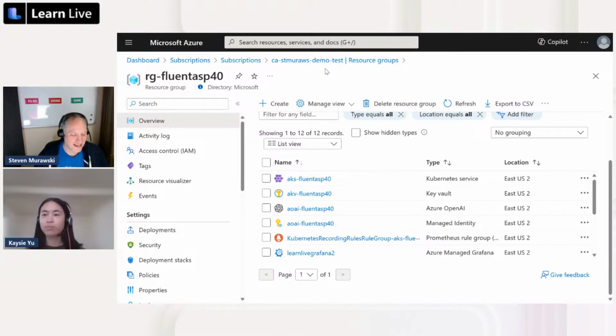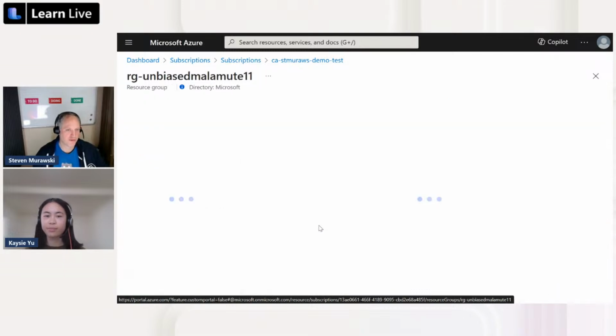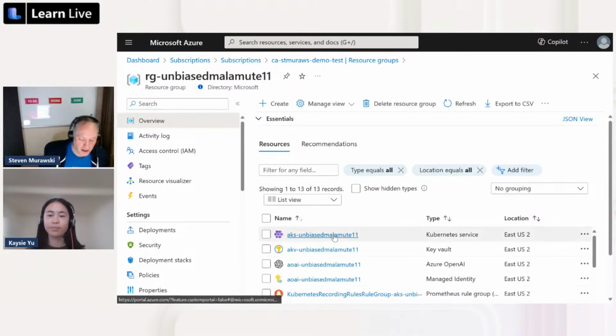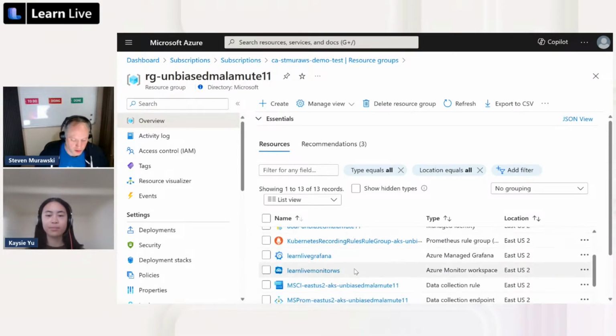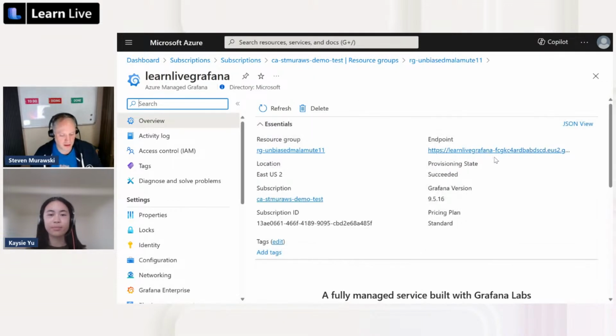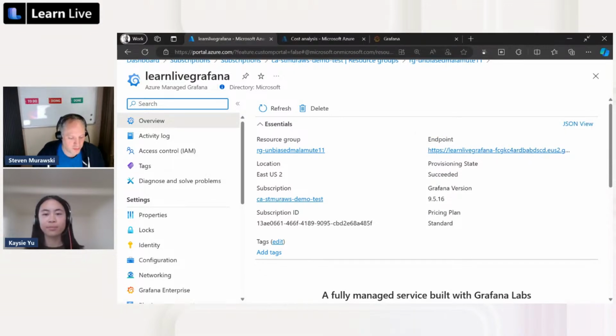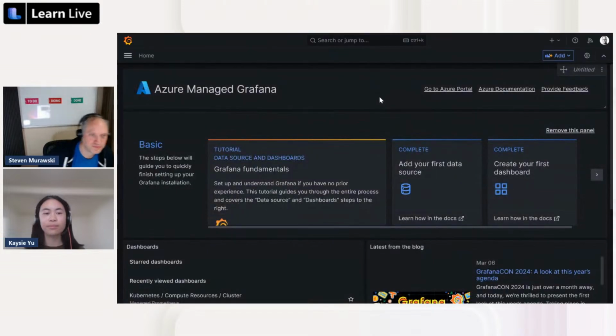Now to get the data that I've been building up, we're going to go to the resource group that I provisioned earlier in the week and go to that managed Grafana. And we can find the endpoint there. There's also a CLI command in the instructions to find the endpoint. I've already got it open for us over here.